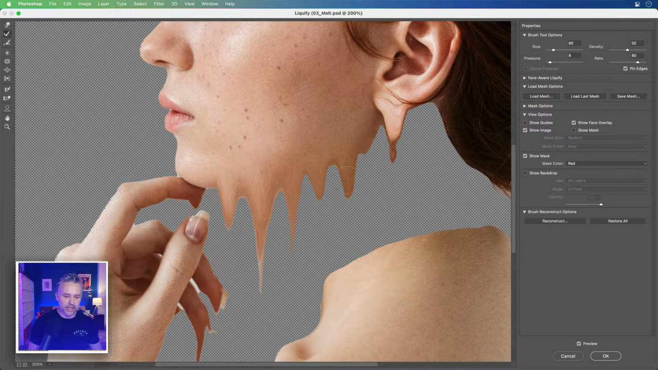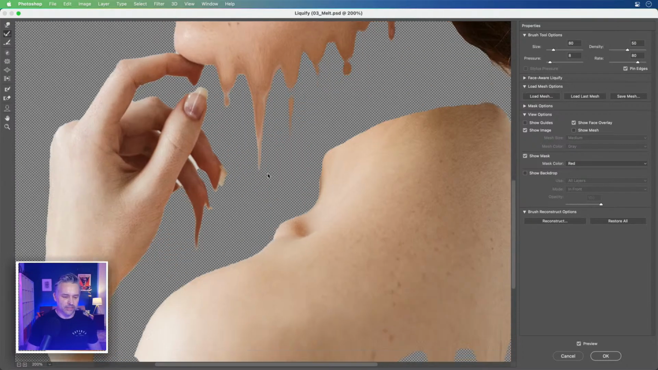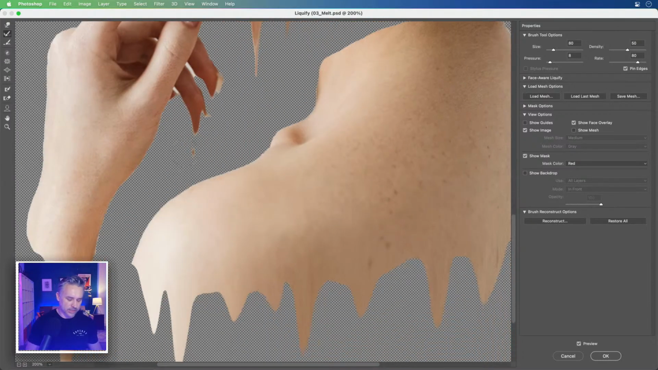But this is what I like to do, just thin this up with the reconstruct tool. It'll give that drippiness, like it's about to sort of break off there. So that's all I'm doing, just making it look kind of drippy. Just having some fun here, folks. Life doesn't have to be serious.